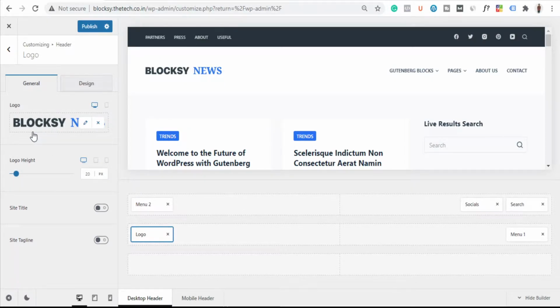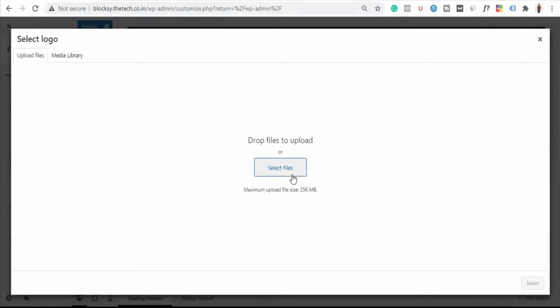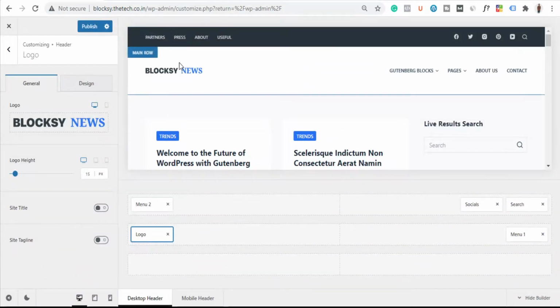So here is the logo. Let's say I want to reduce the size of the logo. Just go here and let's say out of 20, instead of 20 I want it 15, and the logo size is reduced. Okay, if you want to change it, just go here, edit it, and you can choose your own logo and paste it here. Okay, so this is done.